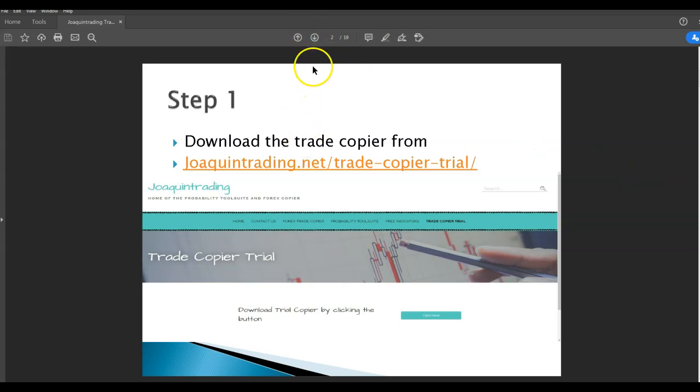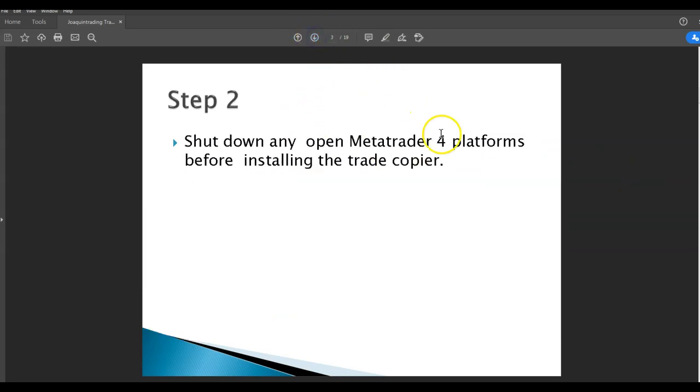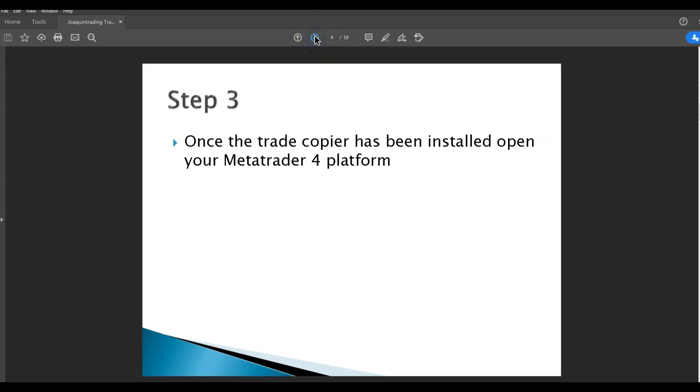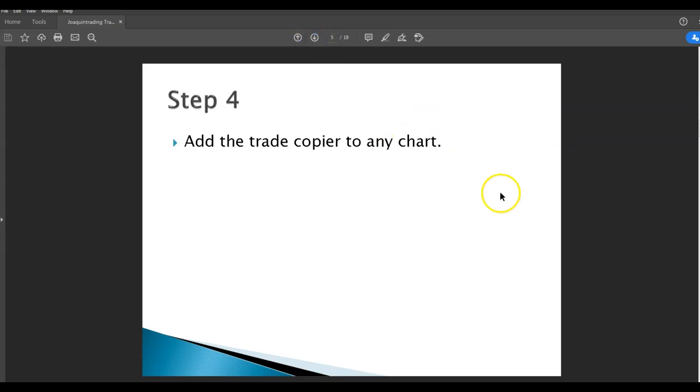So you go there, download. You make sure that before you install it, all of your other MetaTrader 4 platforms are shut down. All you have to do is click on the exe, as stated before. Once it is installed into your MetaTrader 4 platform, then you can open it back up. Add the copier to any chart that you wish.